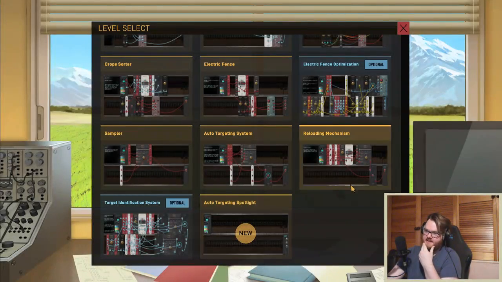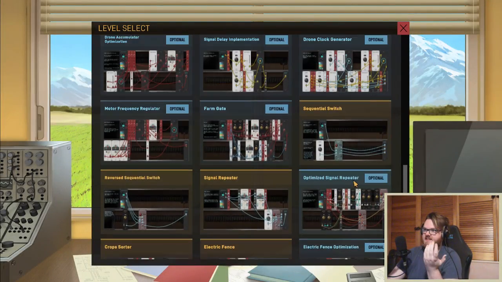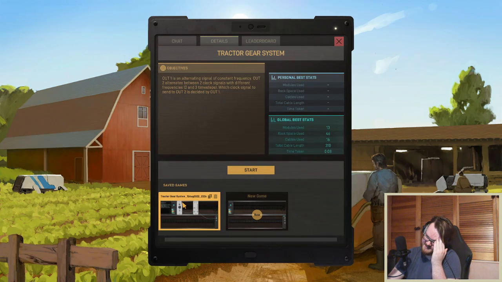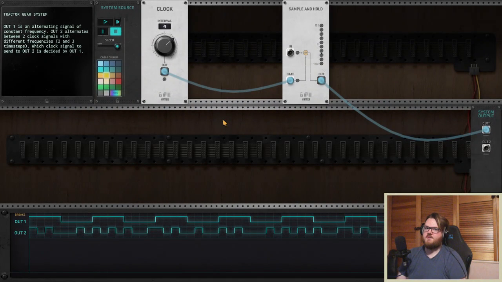This is so sad. I don't know if it's gonna be the last puzzle I have, but I have the main story quest done. The only optional puzzle I have left is this one that I still haven't done for ages. I'm gonna cry, dude. Okay. The alternating signal of constant frequency. So I'm just like, can I make this fire?